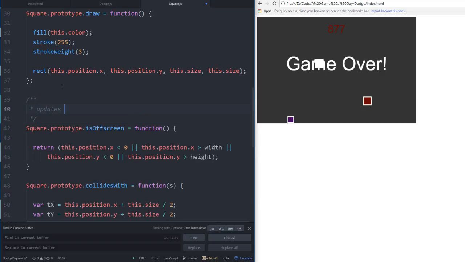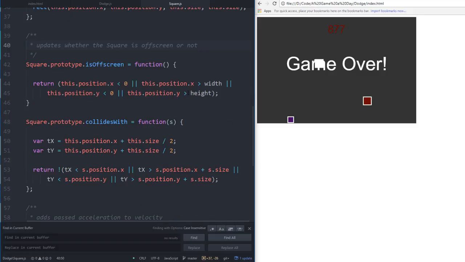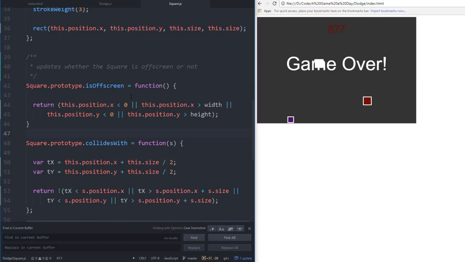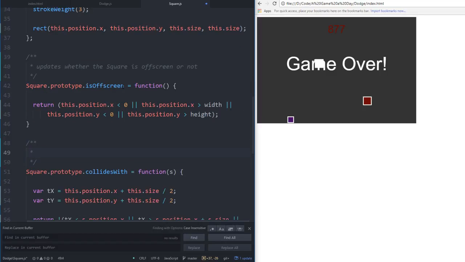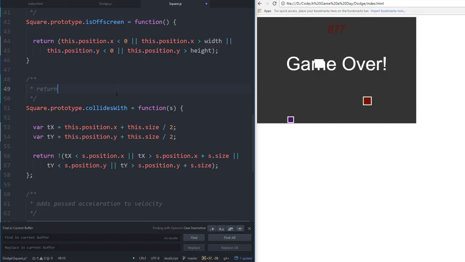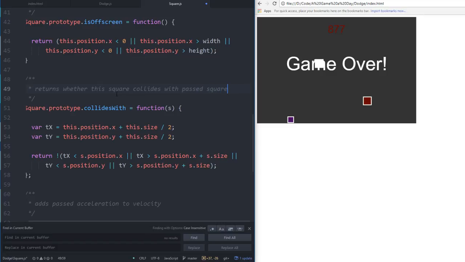Updates whether the square is off screen or not. There we go. Pretty simple, nothing needs in-depth commenting. Returns whether this square collides with past square. There we go.